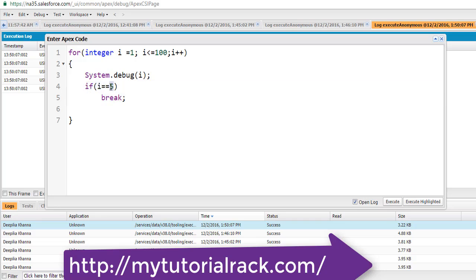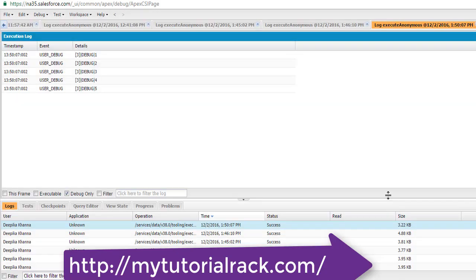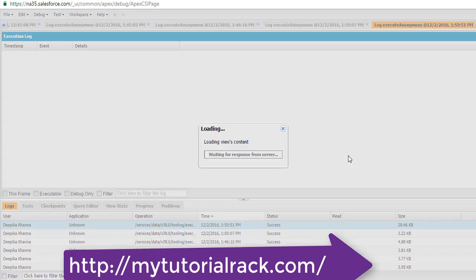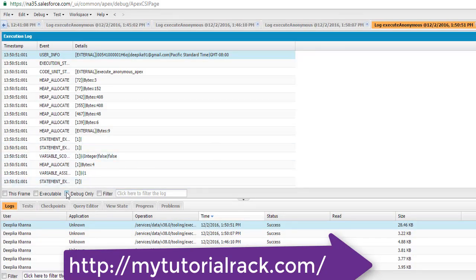If the condition never meets, let's say I'm saying is I equal to -5, the condition is never met. Then this loop will keep on going. There will not be any chance where I would become equal to -5. That's never going to happen, right? So no break statement will get executed and the loop will keep on going till 100. So let's go ahead and see the debug.